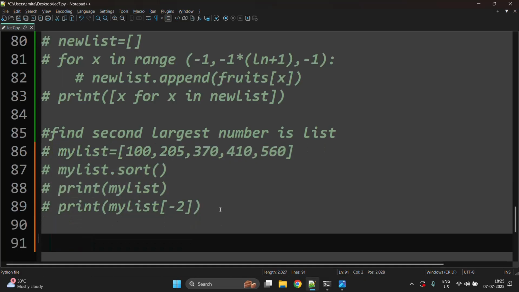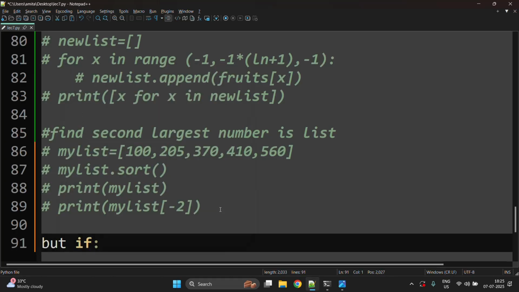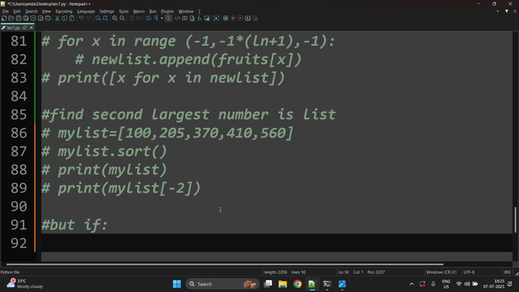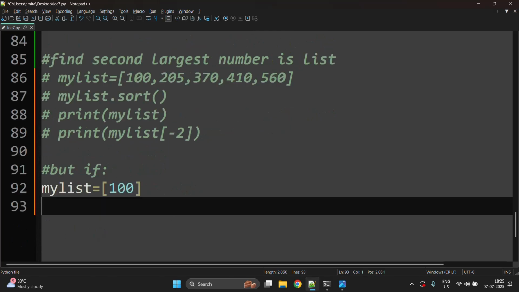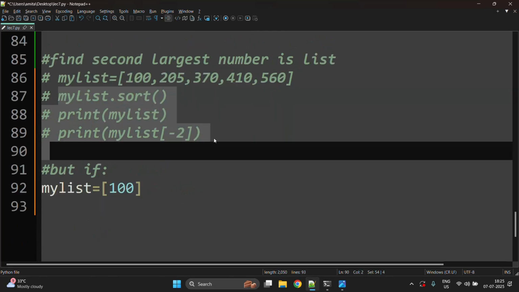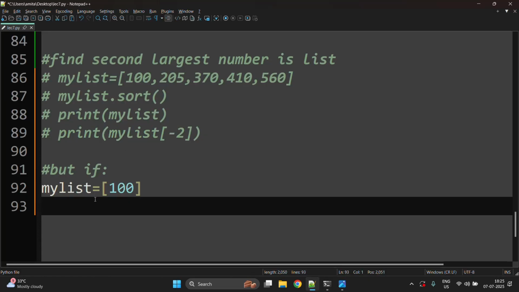But there's a problem here. If there's only one element, like my list is equal to 100, then there's no second largest number. And if we make this program and input my list as 100, then it will show an error. So it is important to keep a count check for that.